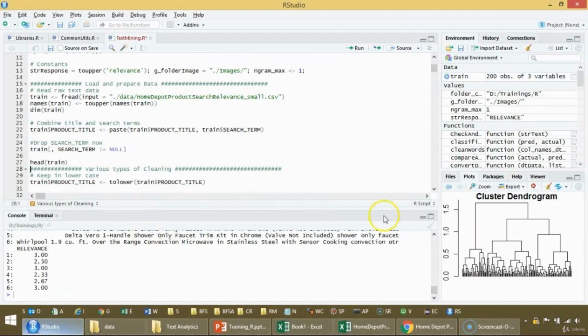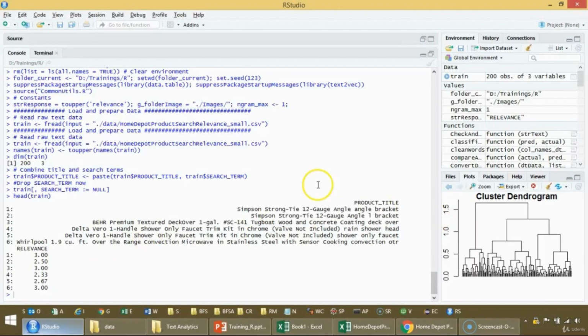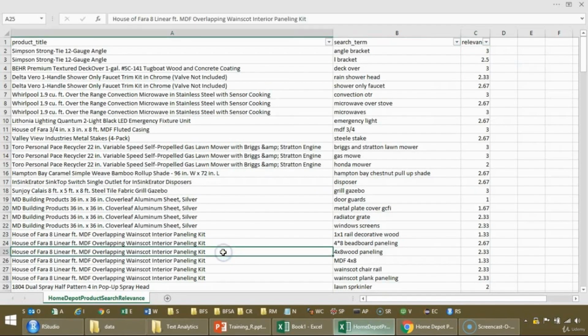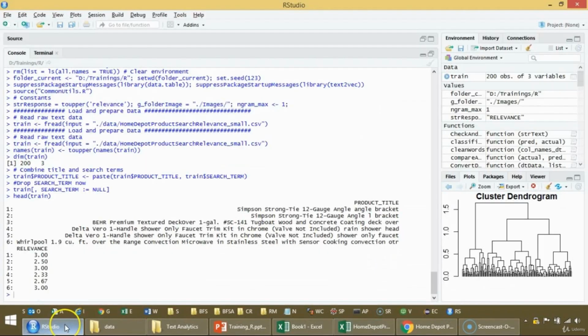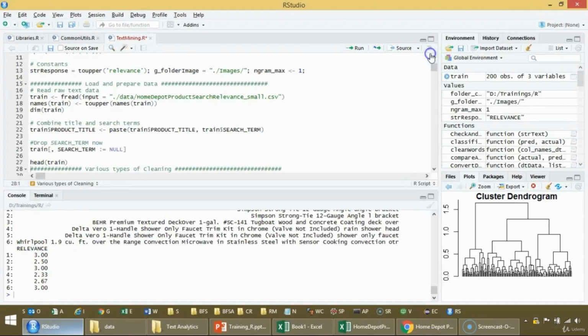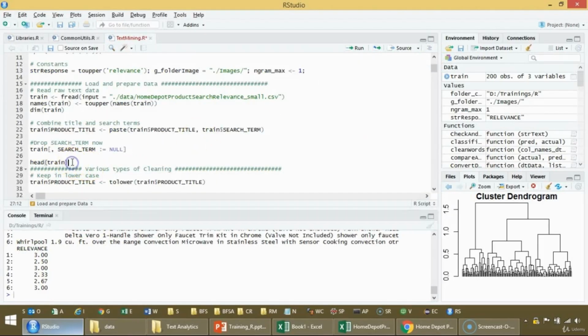Yes, this is how it looks. If you see the very first one, it is having this angle bracket. So this has been merged, and this is the score. So we have one column having both product title and the search term together, and the second column is the relevance, that is the score. That's all. So now this is our basic data which we'll be working with.